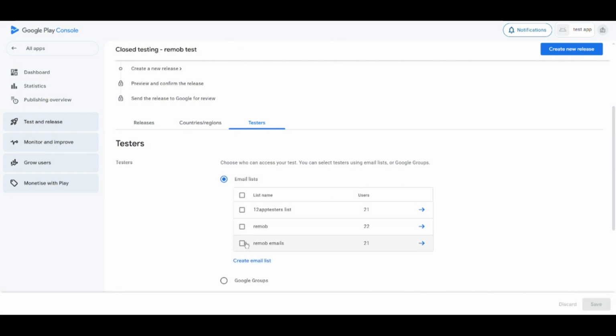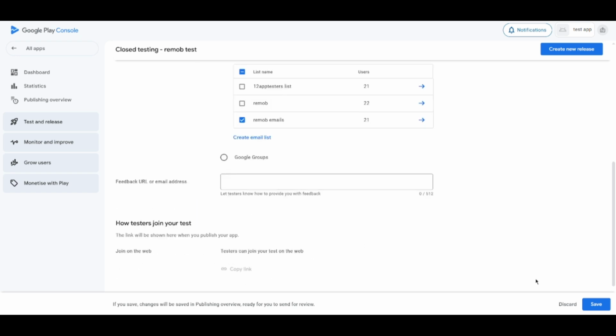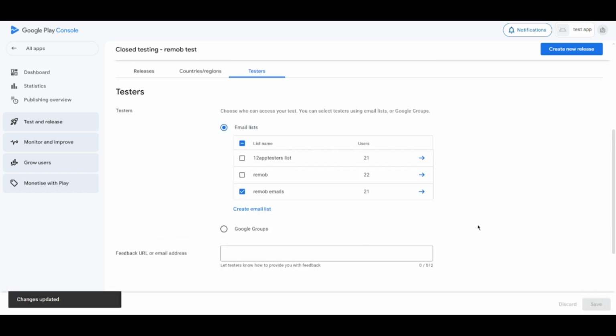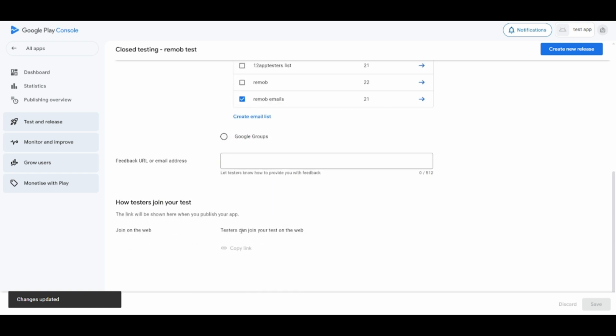Important note: make sure to activate the tester list. Otherwise, testers won't find the app after Google's first review. After saving, an Android test link will appear once Google approves the app for closed testing.